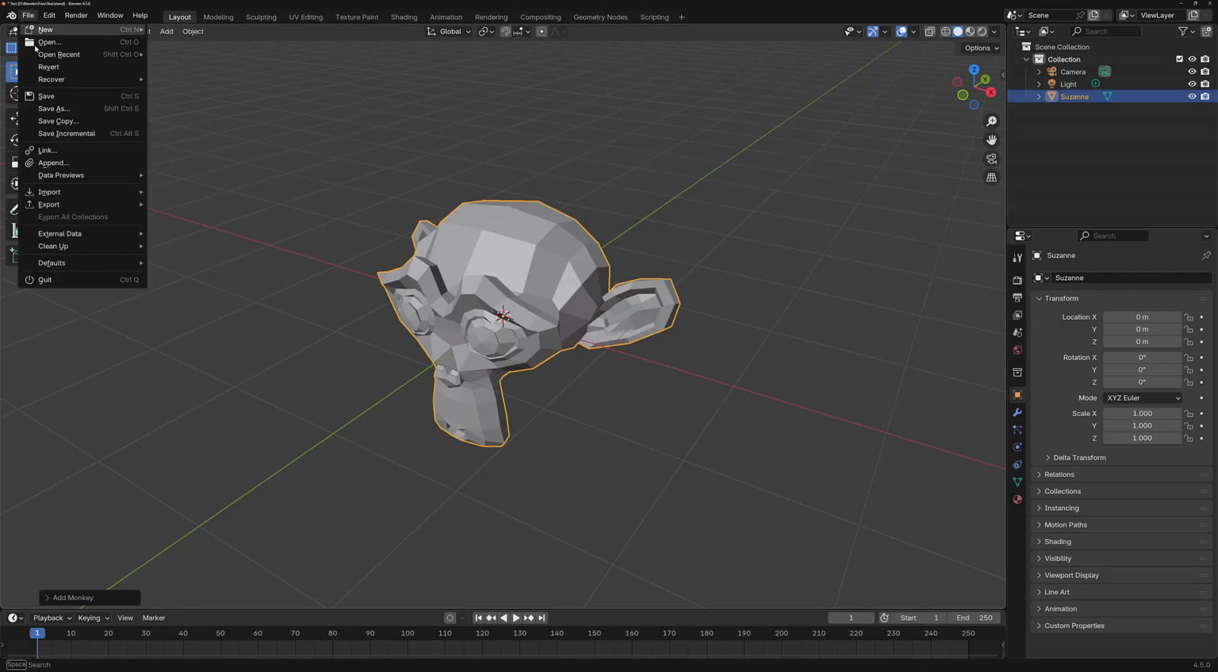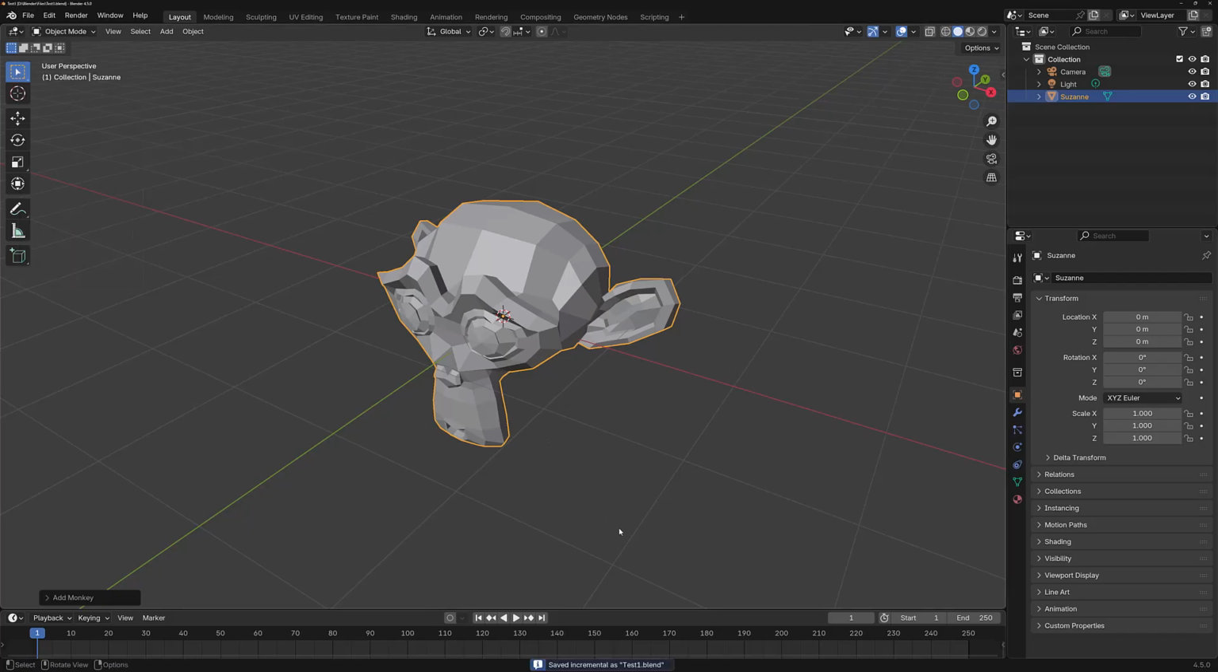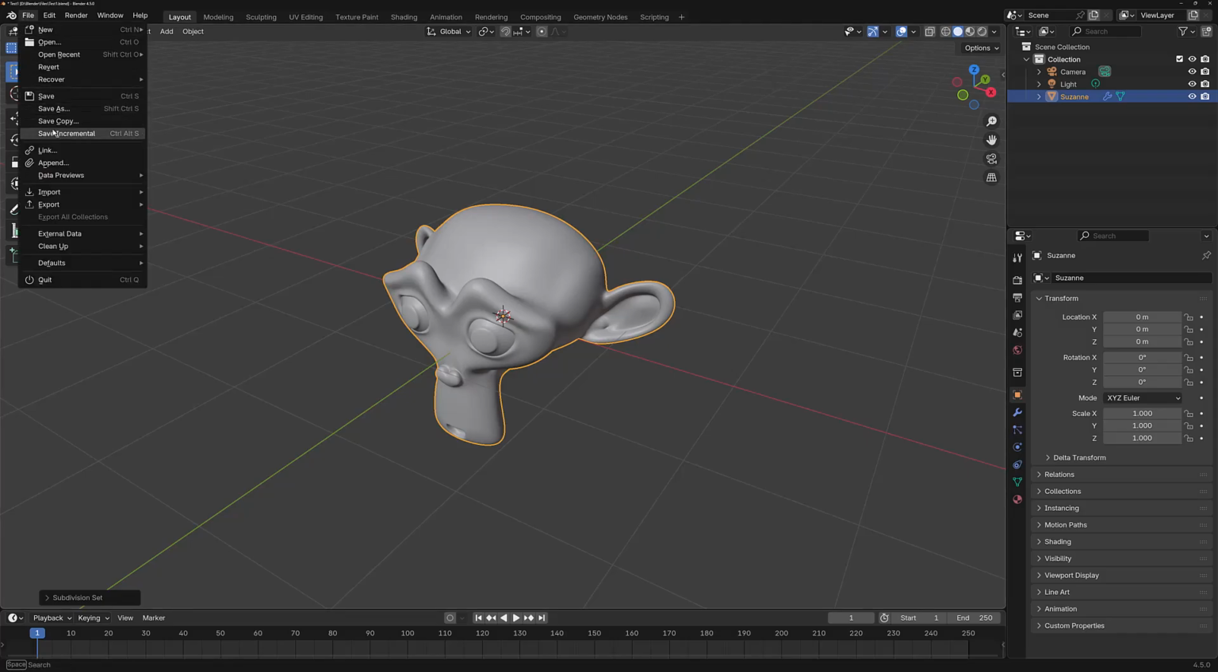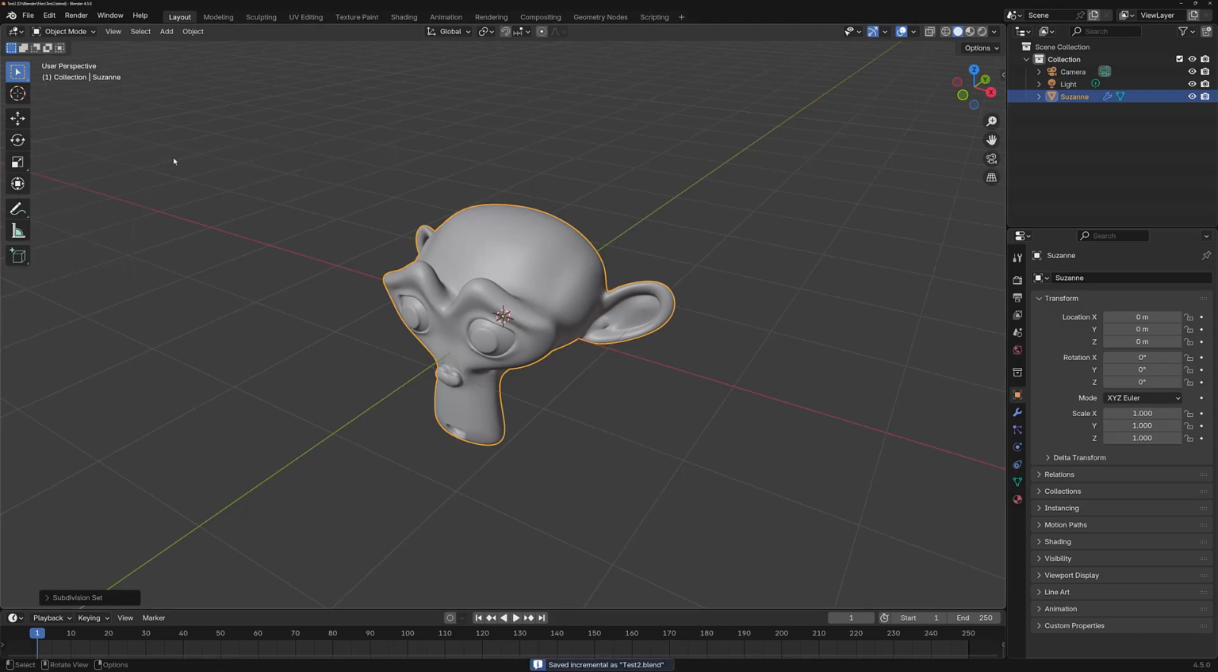Then we're going to go File and choose Save Incremental. This is going to create a new save that adds a number to the name of the original project, in this case test1.blend. If I make another change, for example subdivision surface on my model, and go File, Save Incremental, we create another new file called test2.blend.